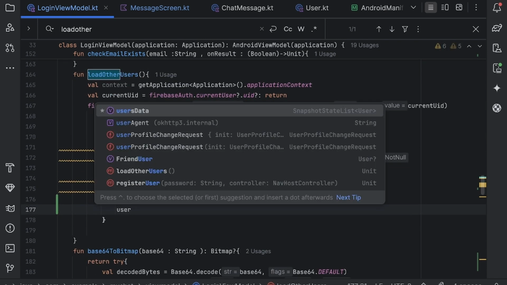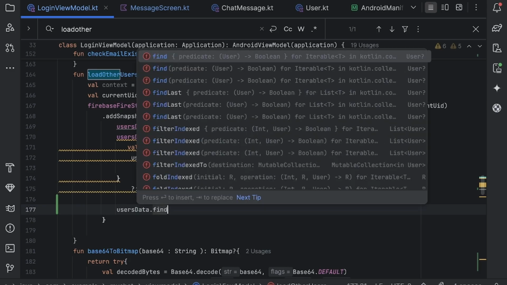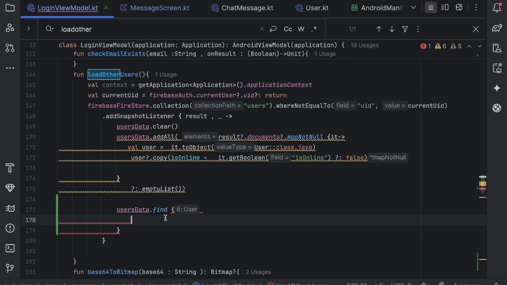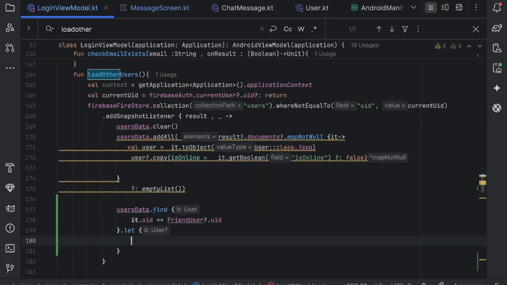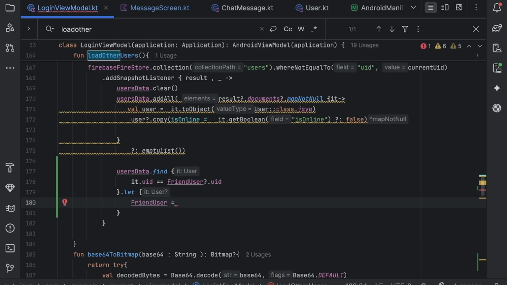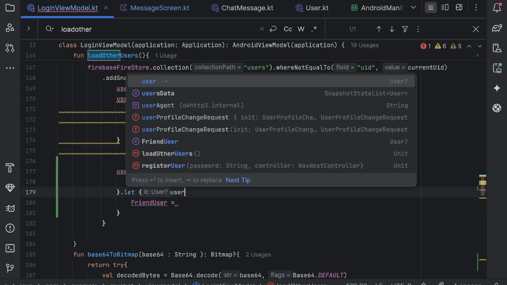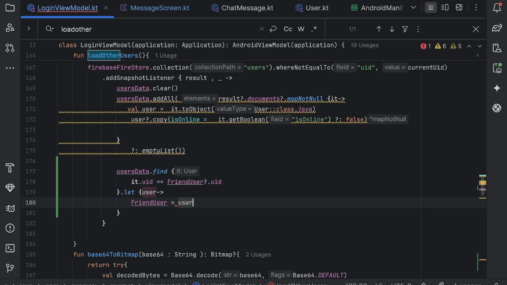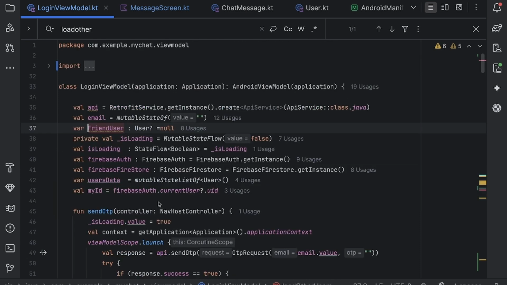Cool. User data find it.uid equal to that friend user's ID. So when both IDs match, I'm going to update. Let friend user be equal to user. Okay, whenever the value updates in a lively manner, it just updates this current thing.